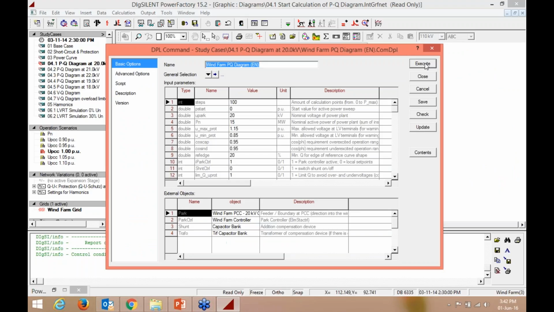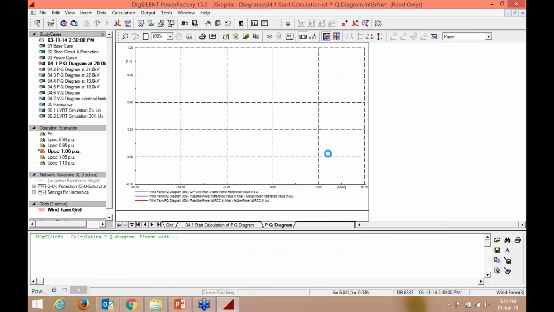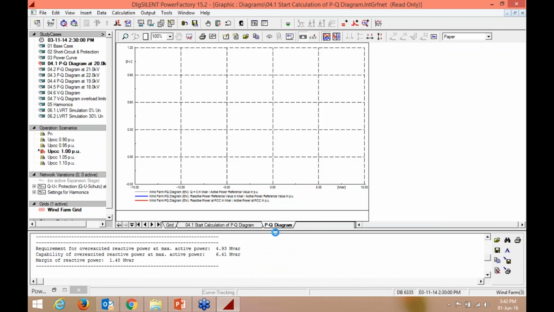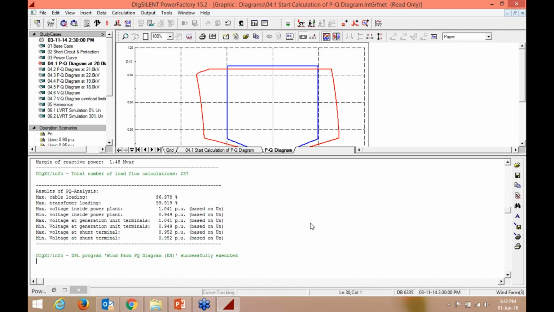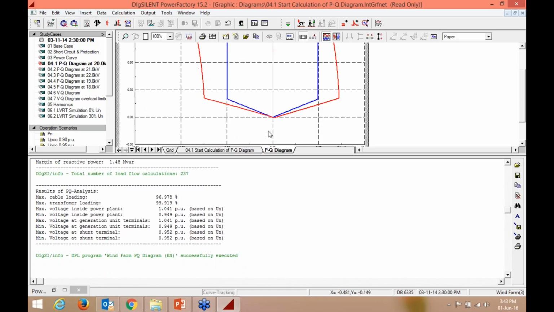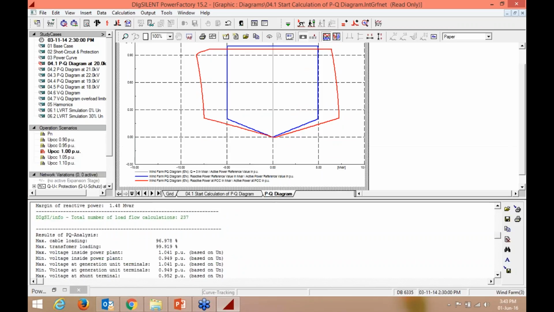So on the wind farm we will do PQ diagram analysis. You can see the different PQ analysis results like cable loading, transformer loading, maximum voltage inside the power plant, different voltages inside the power plant, and minimum at the generation unit terminals. So these are the different analyses required in PQ analysis. Based upon that, this graph of wind farm PQ diagrams has been analyzed.